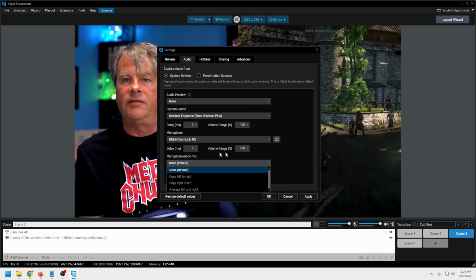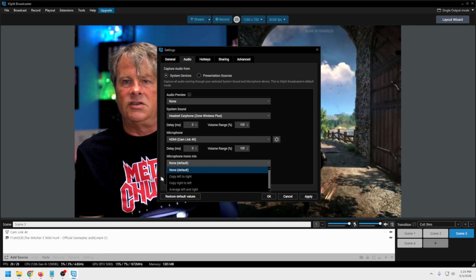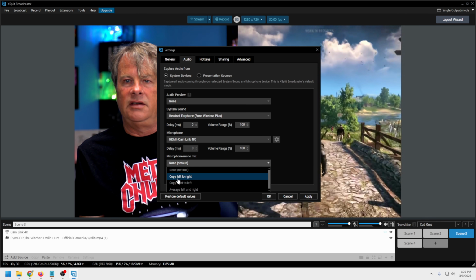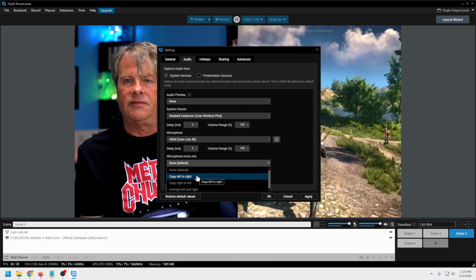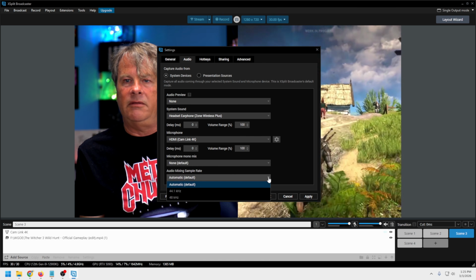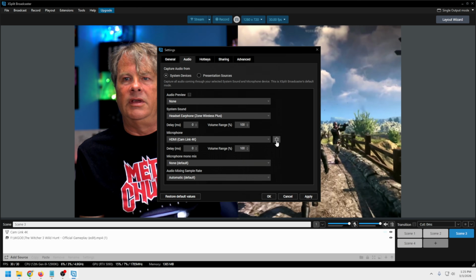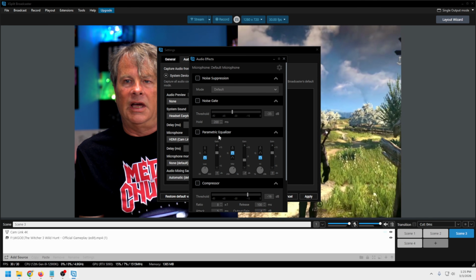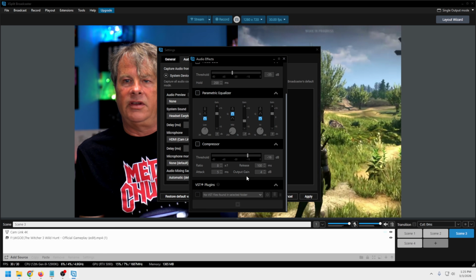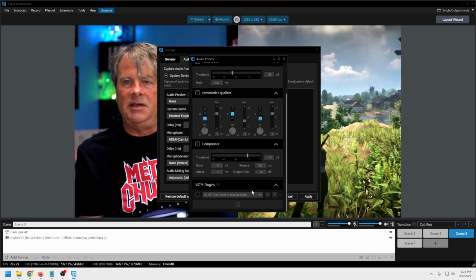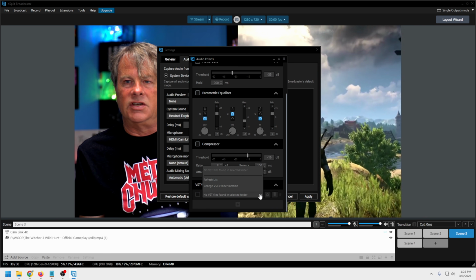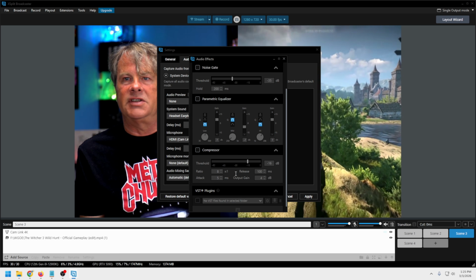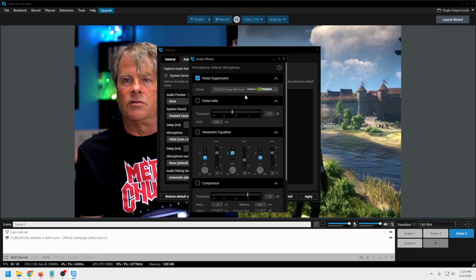So if we have a microphone that's mono, we can change it so it copies your one track to a left track, right track, and your sample rate, which you can change right here as well. We can go in here and add noise suppression, noise gate, an equalizer, and a compressor down here, and VST plugins, which we can add, which can change voices and do all kinds of different stuff. We can use NVIDIA's noise removal right there.